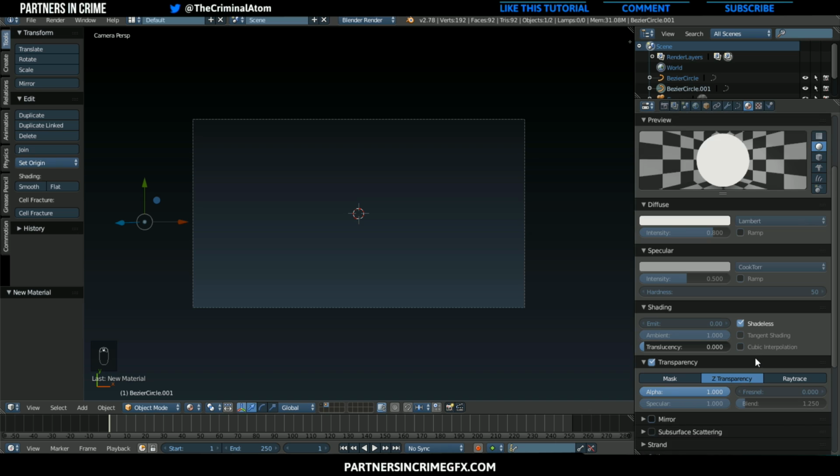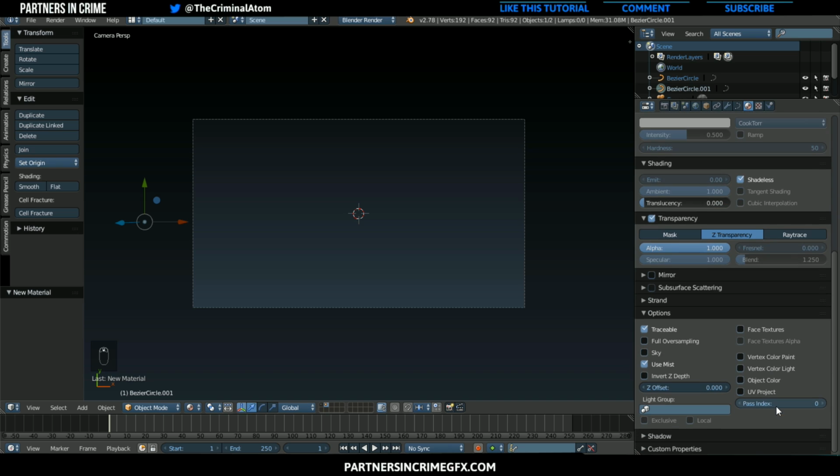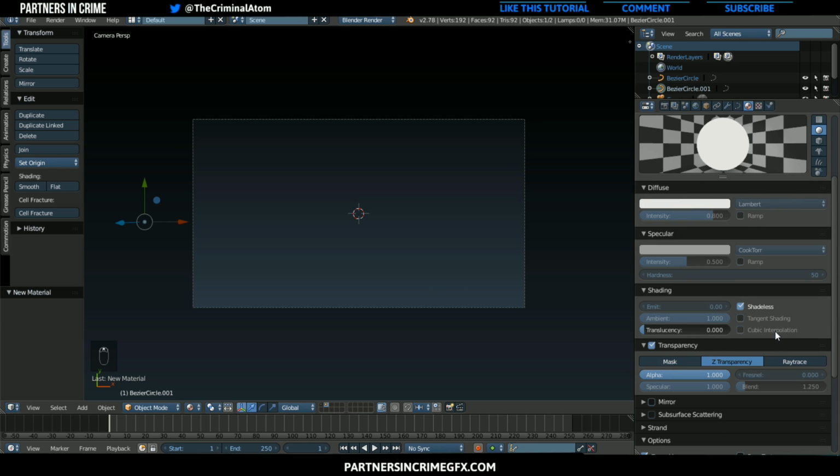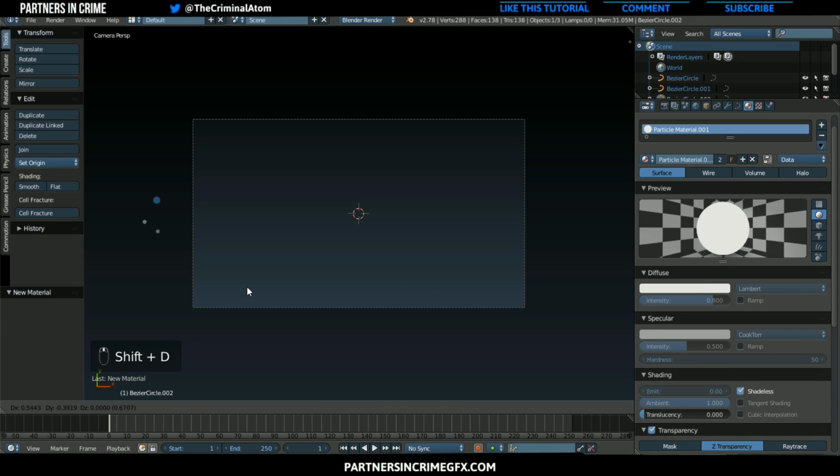Before we add the gray particle, let's give this a pass index. So this will just help us separate this in the compositor for later. So we'll give it a pass index of 5 now. So, and we'll scroll up, Shift D to duplicate this.